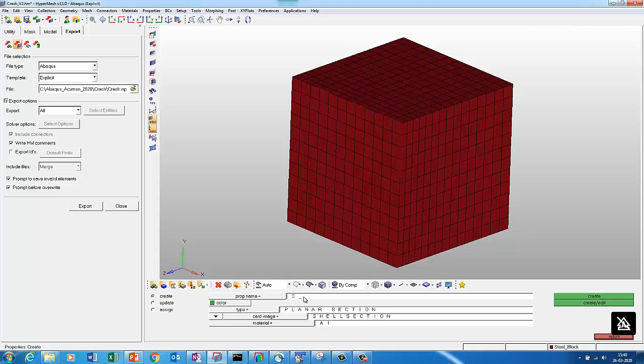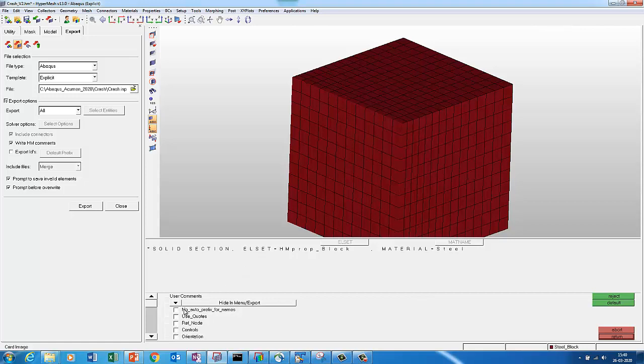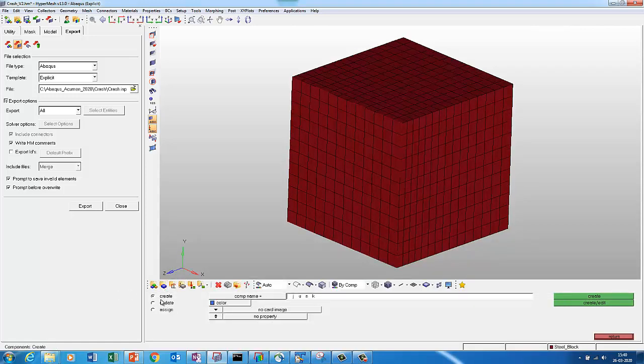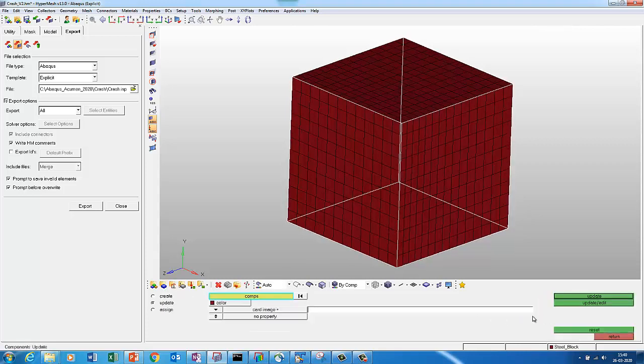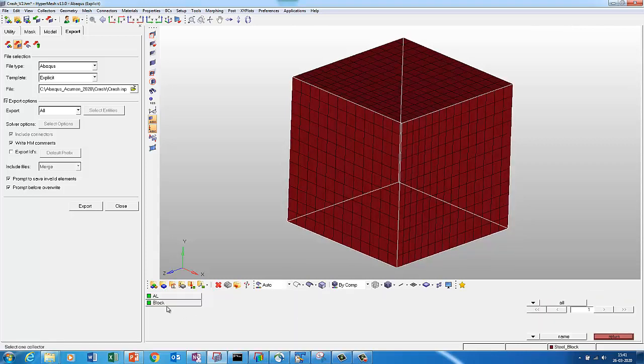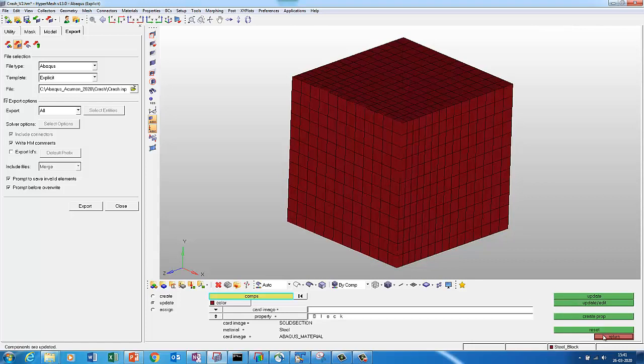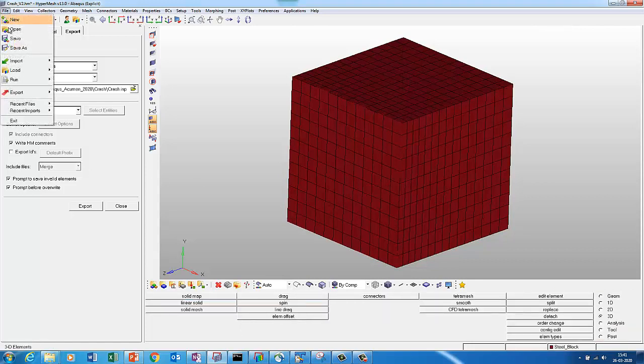So block, so I say all, it will be not shell, it will be solid section, and the metal property will be steel. So create and edit, and I don't want this prefix, it comes H property, so you just remove it. So star section solid. Now I'm going to connect this to the block. So as soon as I connect the property to the block, I just save it.